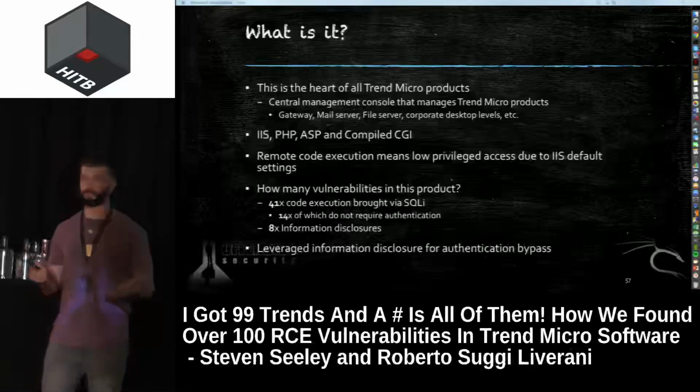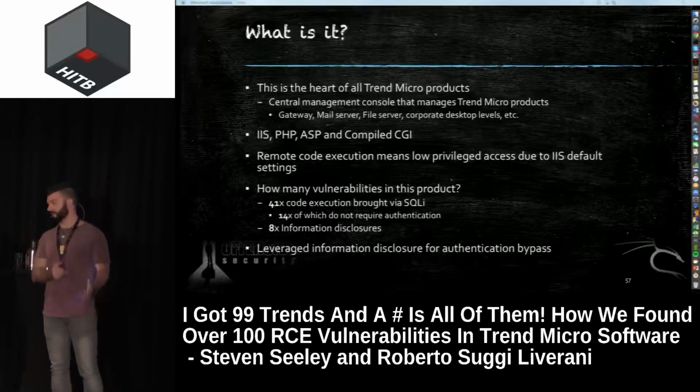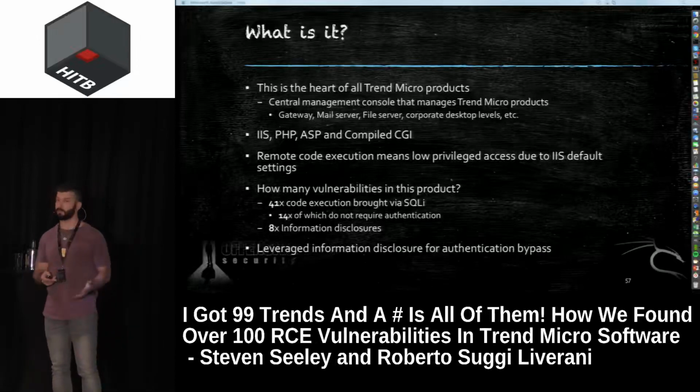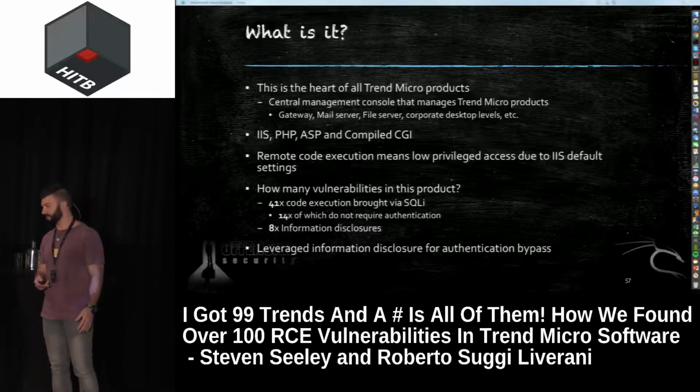It had a lot of different components integrated. You had IIS, PHP, ASP, compiled code. I mean, you name it, pretty much had it. I think it even had Java somewhere. It was just like, guys, this is a security nightmare.